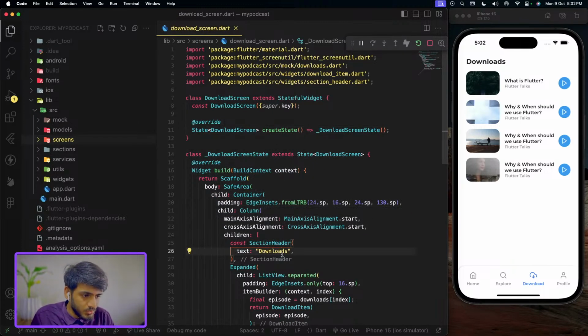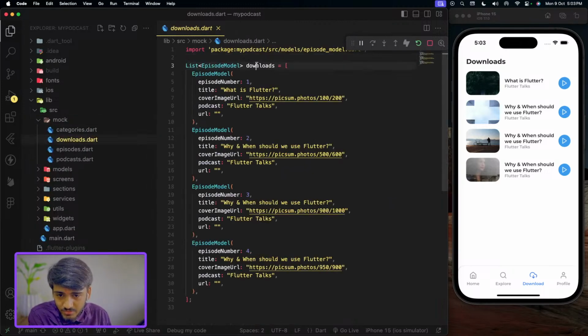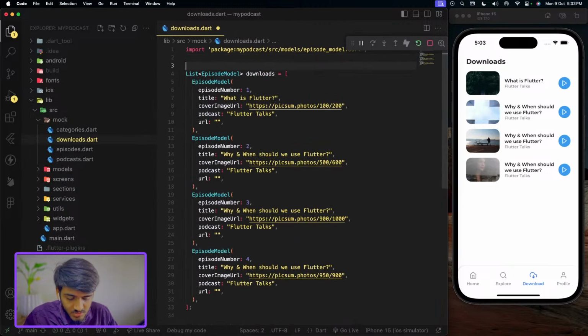Now to show whether the downloads are deleted. Like, I mean, you have no downloads, we'll need to remove all the downloads. Let's just go to the downloads. Let's create a new empty list.